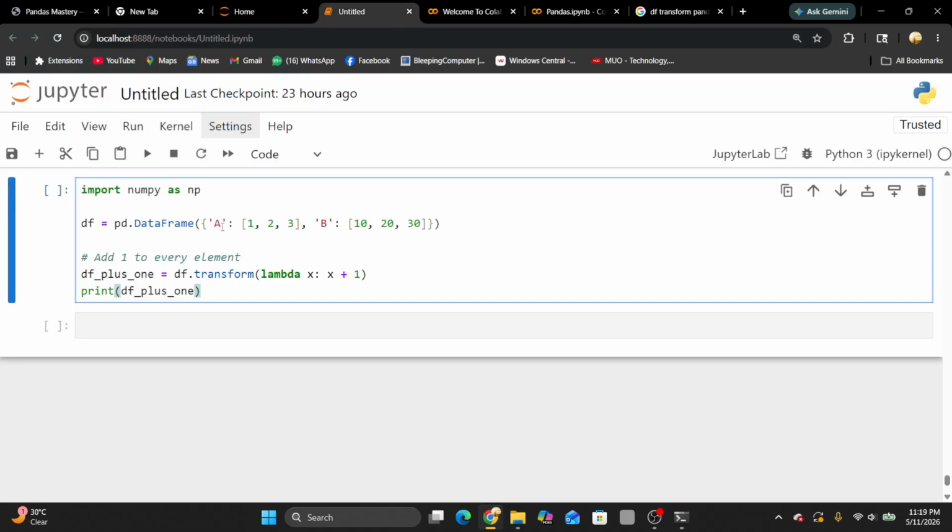So this is a data frame. A is the column with values 1, 2, 3, and B is the column with values 10, 20, 30. I need to add 1 to each and every element, so I have to use transform. So df.transform, and I have to pass a function like a lambda function.